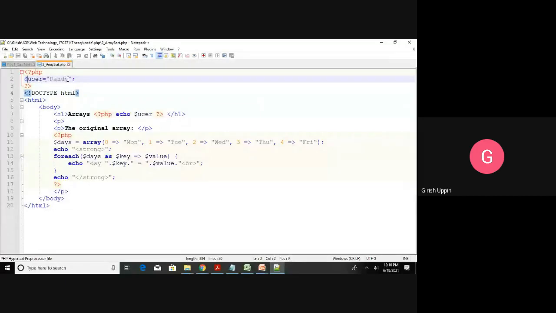I have assigned a value of Randy, and then I have the HTML code: doctype HTML, HTML tags, body tag. Then I have a header. Inside the header, again I have PHP code. Inside this HTML, I have PHP arrays. Then I have the beginning of the PHP tag and end of the PHP tag. Inside that, I'm just echoing this user. So this would effectively be h1 Arrays Randy closing h1.